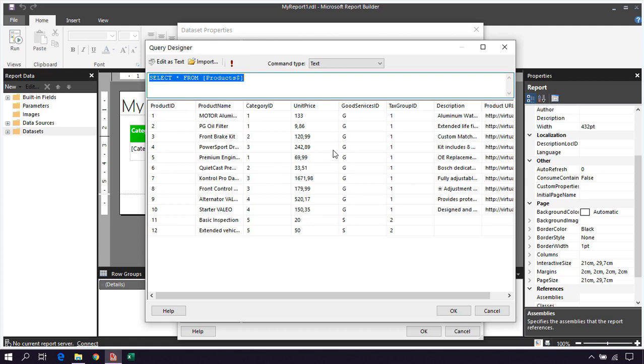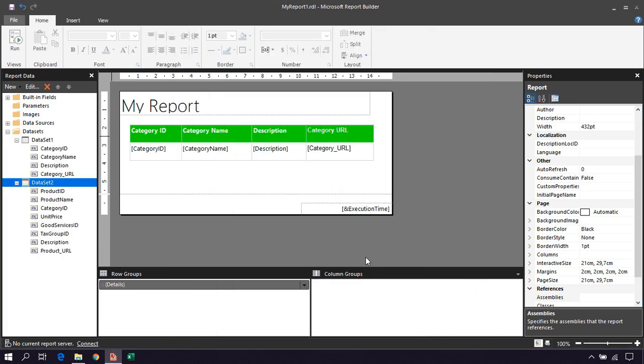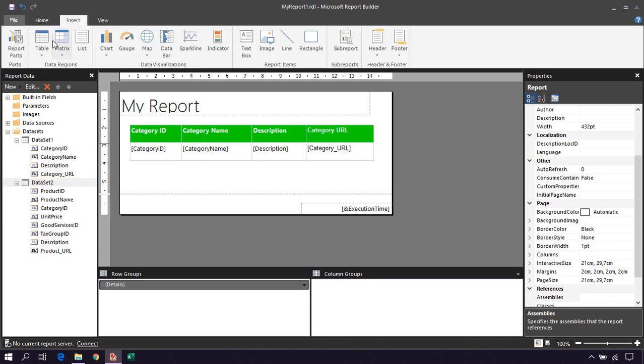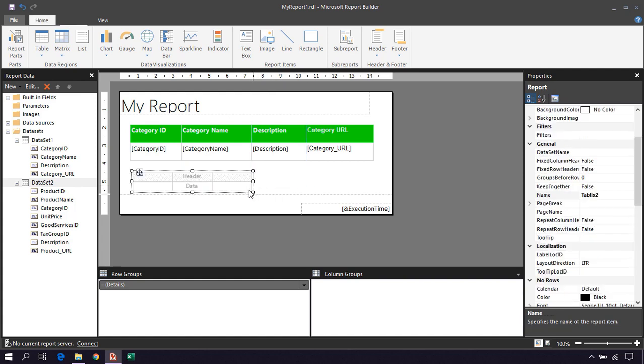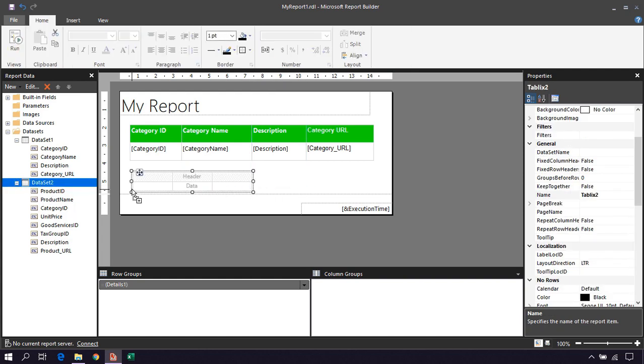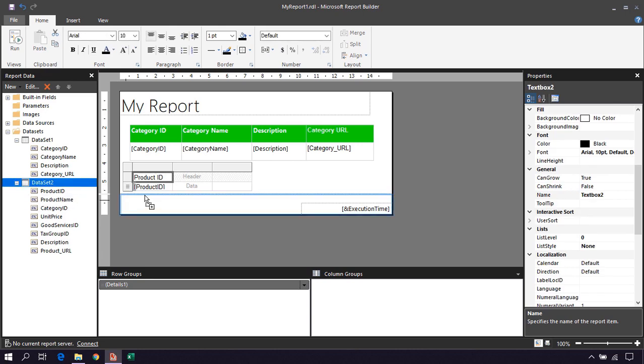And as we can see, it works. Click OK. OK. And now we have a dataset 1 and a dataset 2. Now let's go and insert a table. For example, here. And let's drag the product ID, product name, and for example, a unit price.